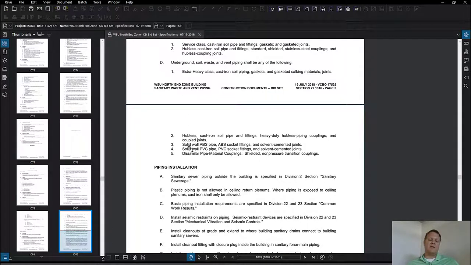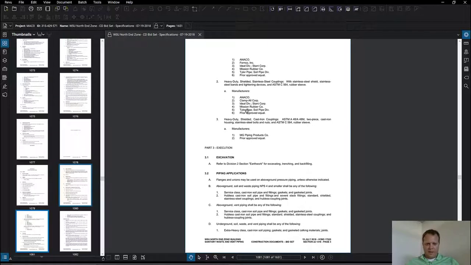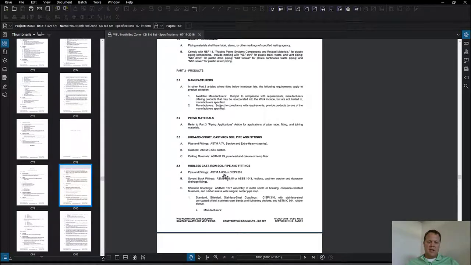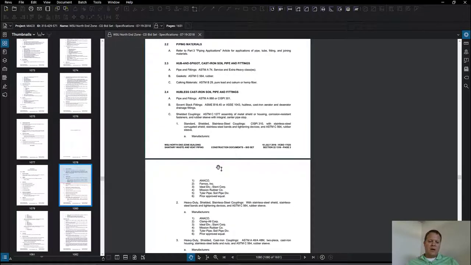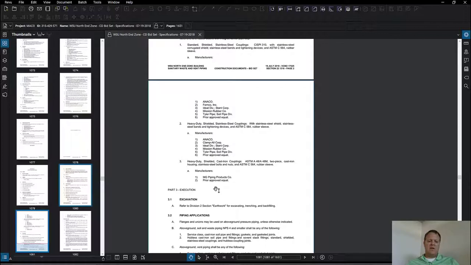But I did want to point out, and this is maybe beyond the level of this course, but notice that they listed ABS and PVC, but they didn't list that in part two. Oh, excuse me. In part two, remember when they said hub and spigot? They listed the ASTM that you have to follow for that hub and spigot. And when they said hubless cast iron, they listed the ASTM that you have to follow for that. And then they told you a bunch of manufacturers that are associated with the shielded couplings. Well, it ends after that, and there's no PVC information.